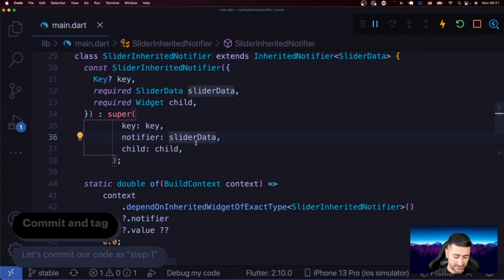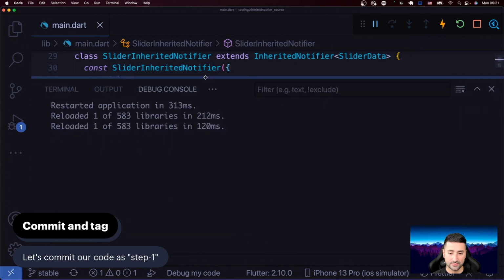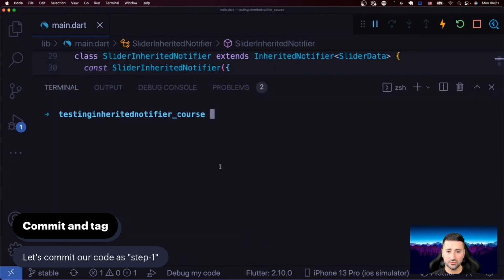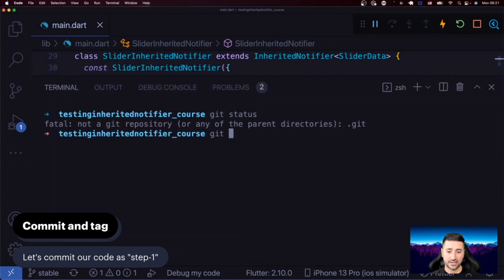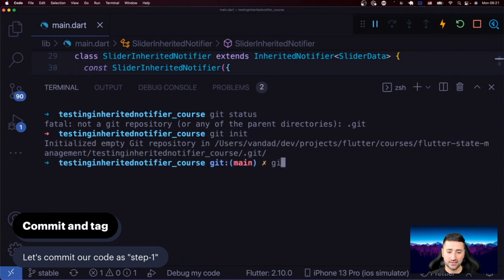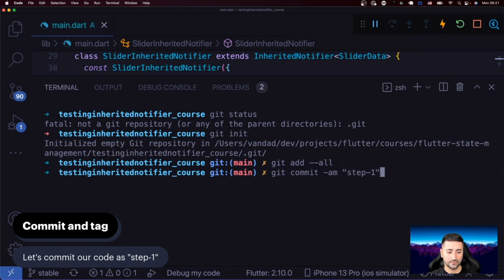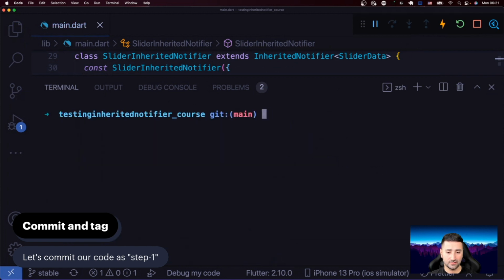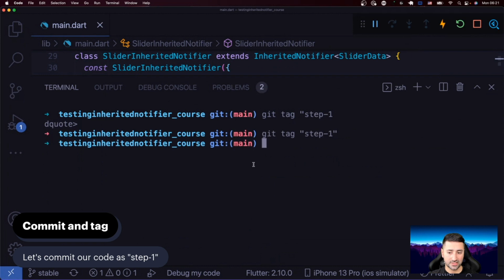So now that we've done this, let's commit and tag our code as we usually do. I'm going to go to terminal in here and just say git status. We don't have a git repo, so let's git init, git add all, or you could say git add A like that. And then we're going to commit this and say step 1. And let's tag it as well. Git tag step 1. Just like that. Okay.